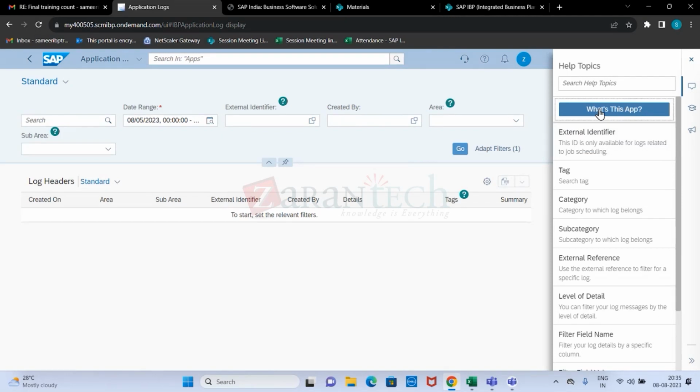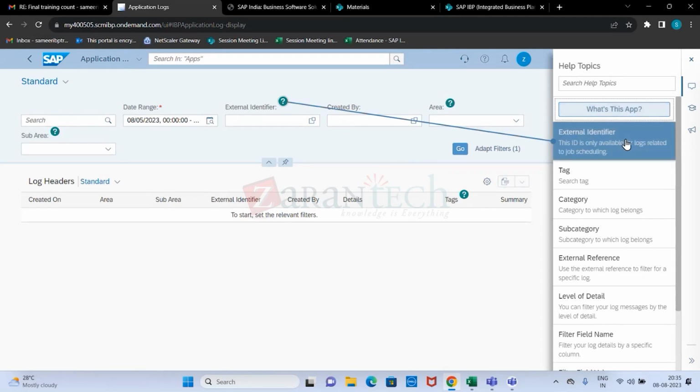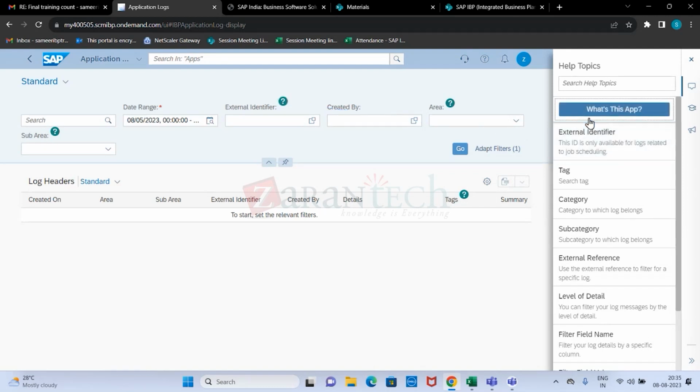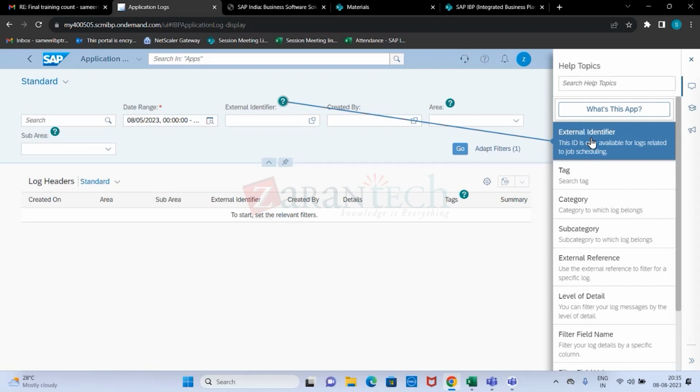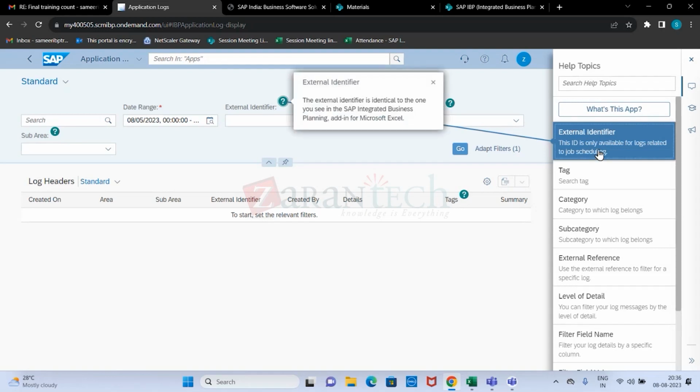Okay, so I have clicked this. What is this app? Now if you go to the next one, which is called External Identifier, the moment I click on this, it also shows the arrow on where exactly this field is, so that you don't need to find this field in the app. This ID is only available for logs related to job scheduling. So you have to select job scheduling, and if you click on this, it will give you one step further information.